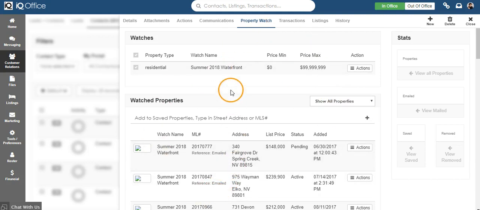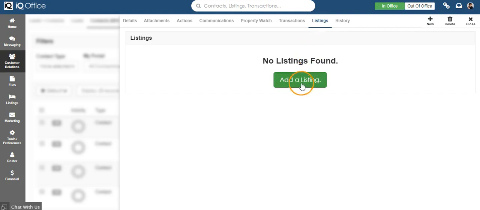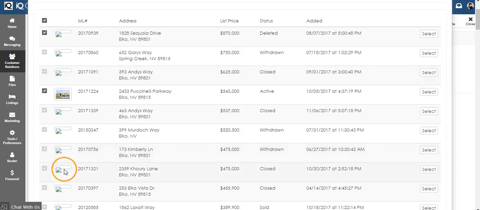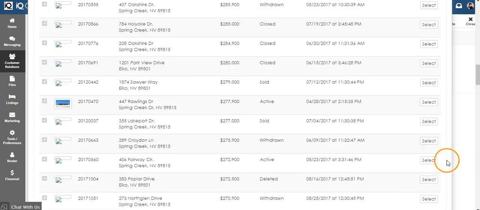The other thing that I want to show you is how to attach a listing to your client. So you can actually go over to listings, and you can add a listing to a client. So if you are representing the seller, you can go in and you can attach listings. So I can say, hey, actually this listing that was deleted belonged to this client, and this listing that's active, and we actually closed on this in 2017, these all belong to this client.